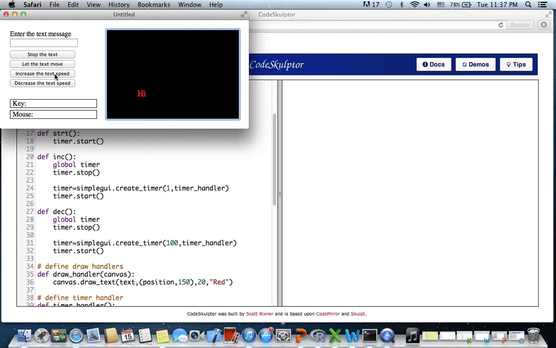You see how it is switching the instances, and before it activates the new instance, it's actually stopping the previous instance and activating the new one. Let's stop the text. That particular instance is stopped. Let's start it. That particular instance is started because we defined the timer object as global. Okay, increase the speed. Okay, decrease the speed.